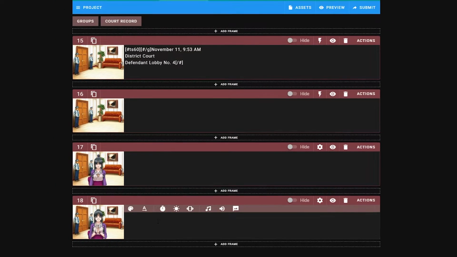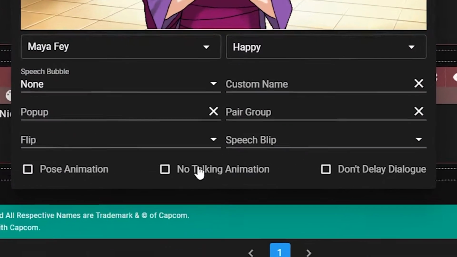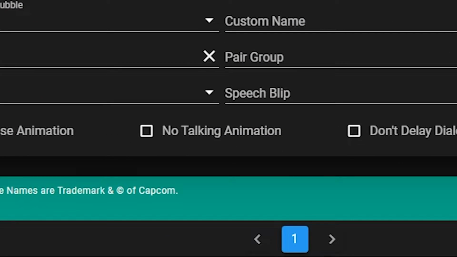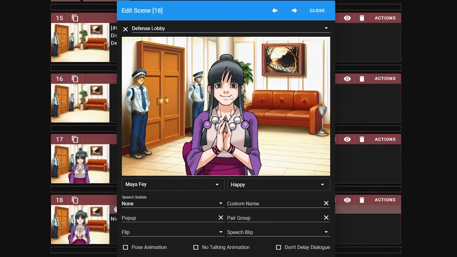Now, I'm just going to quickly add some simple conversations. Remember some important features. First, the no talking animation. When you don't want the character to animate speaking the text. For instance, from Phoenix's point of view, if he says the blue text in the brackets, you know that. Just make sure you tick that, so Maya, whatever her name is, isn't speaking that.